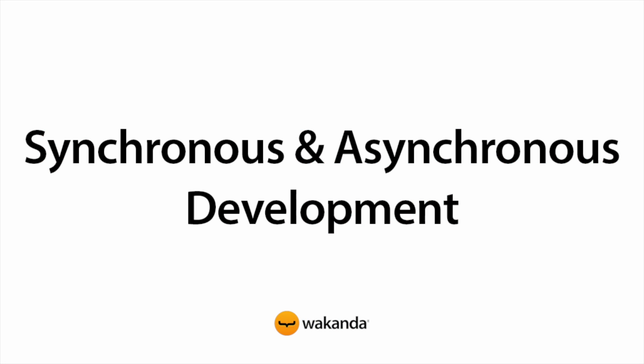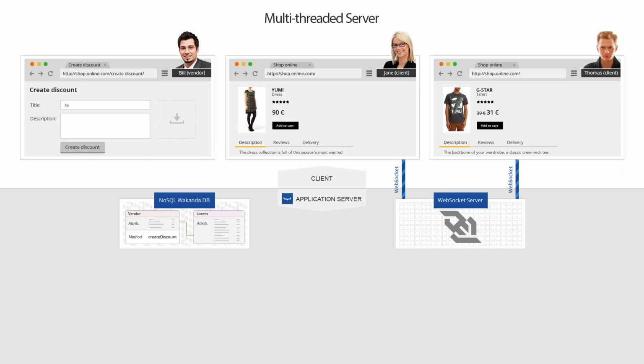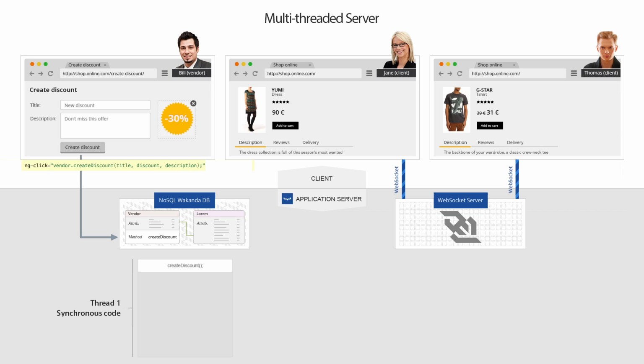This demo will be an opportunity to highlight some of Wakanda Server's multi-threaded capabilities, allowing both synchronous and asynchronous code. When the vendor clicks to validate this discount form, we call the server createDiscount method we created directly via the Angular Wakanda connector. When this method is called, the NoSQL database generates a dedicated thread. It will then be able to run the synchronous server-side JavaScript code. Here, create promotion, broadcast, and send mail.